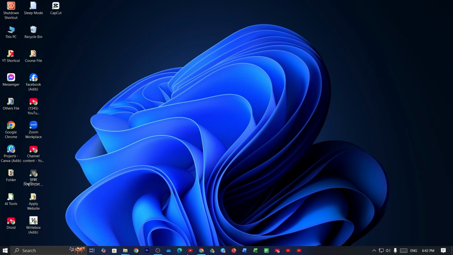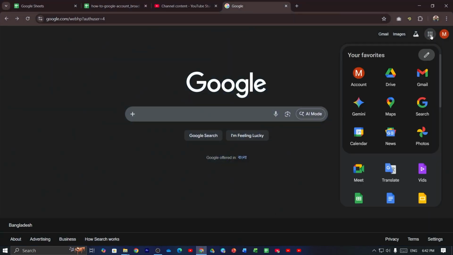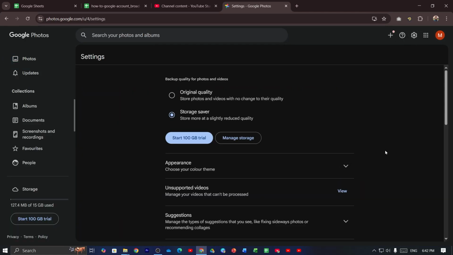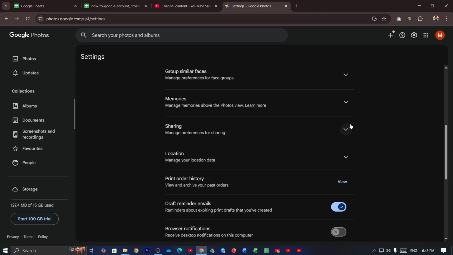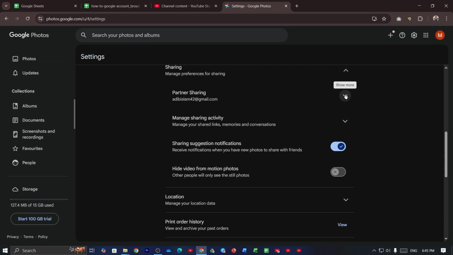So at first, open up your Chrome browser and then open up Google Photos. Just click on this menu icon at the top right corner, then open up Photos and then click on this settings icon at the top right corner. From here scroll down a bit, then click on sharing option. Now from here just click on partner sharing.